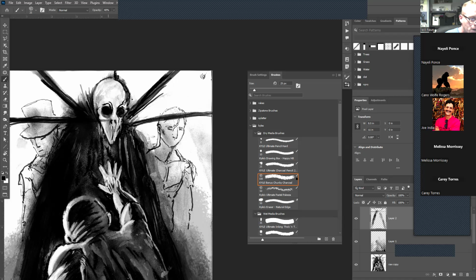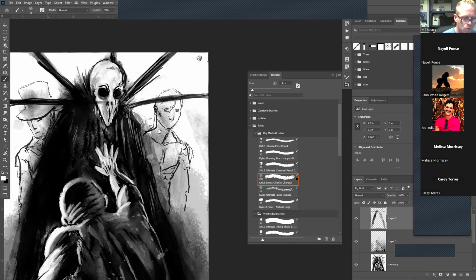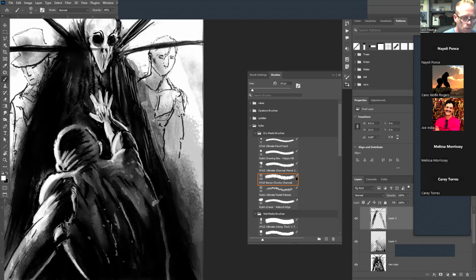Just adding a little bit here, taking a little bit away there. Hit X, bring back that white, and start to pull in a few little highlights here. And some of those long brushes that I was using before, those would be really nice to pull in here and get some of those highlights back out too.